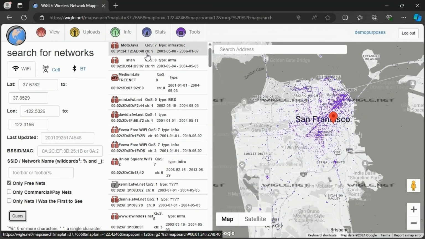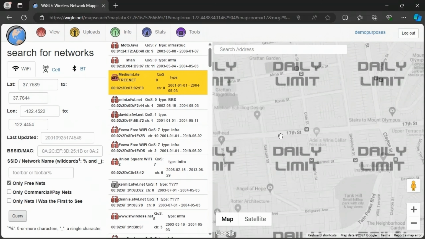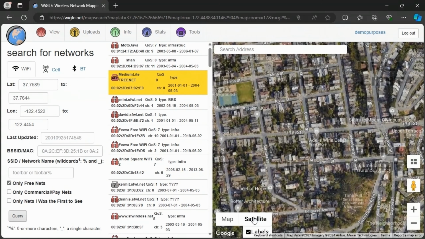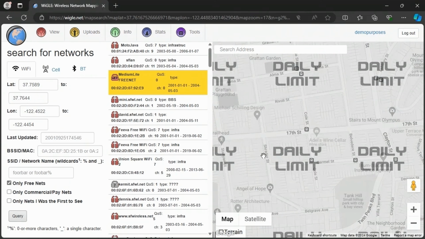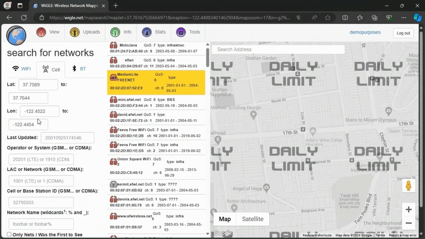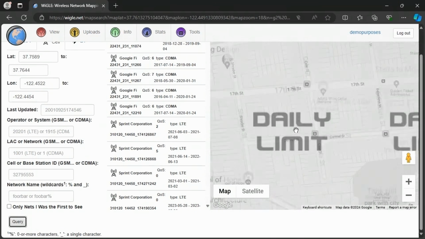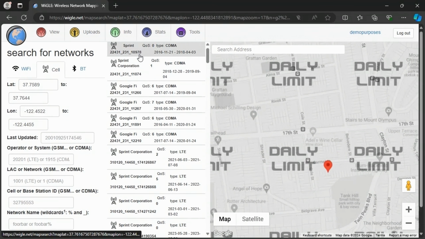And now we have a list of all the free nets that were found by Wigle. So we can click on an example one, like medium light, and it shows us where on the map that network is, along with some other information about the network. Within the map, we can also switch between map view and satellite view, depending on how you want to look at it. We could switch to cell networks and perform similar queries here. And in this case, let's leave the defaults. And now we can see all of the cell networks that are running in the area.